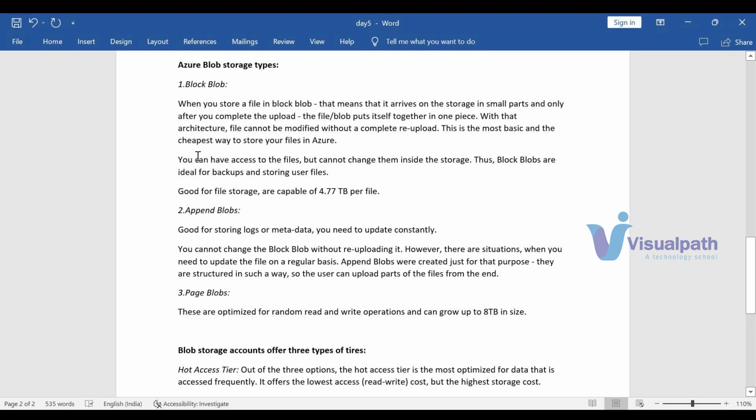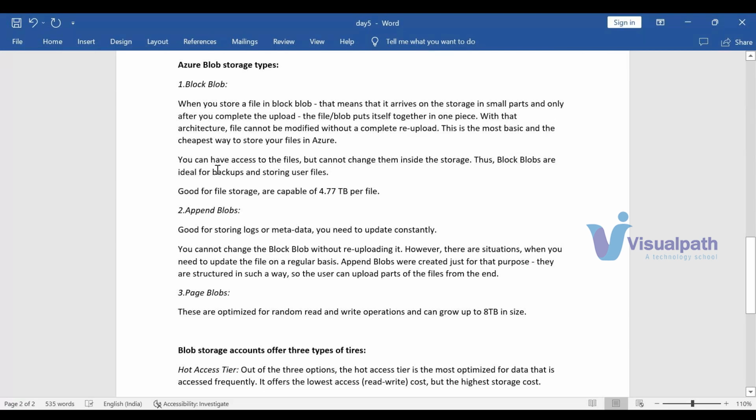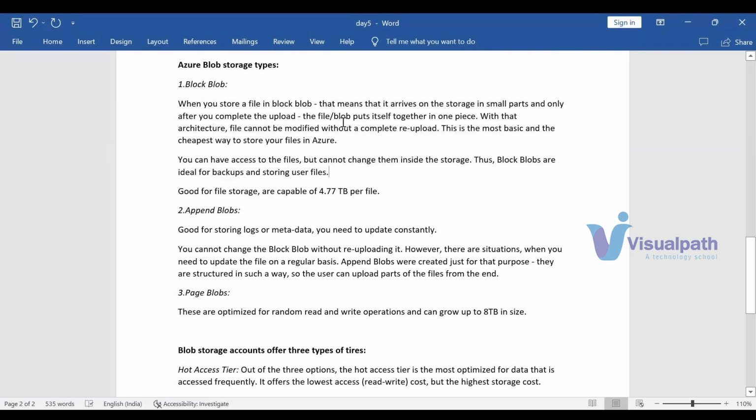And you can have access to the files but cannot change them inside the storage. So this is the thing. So why, when to use these blobs? You can use these blobs for storing backups and also storing the user files. So if you consider backups, you won't be changing the backups.